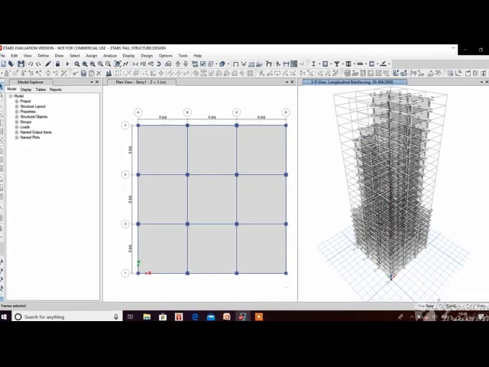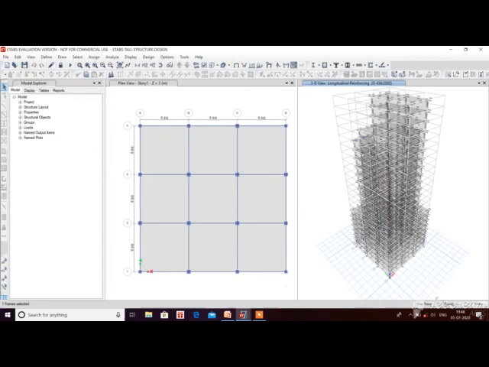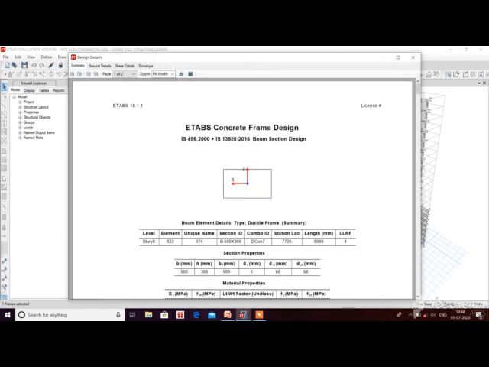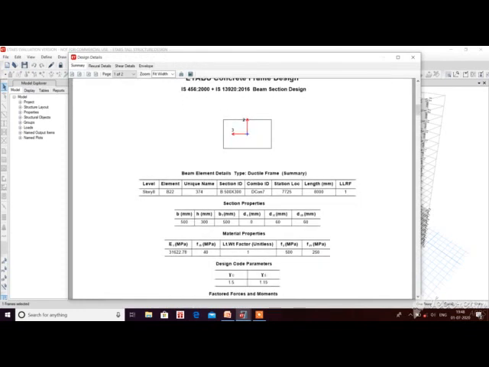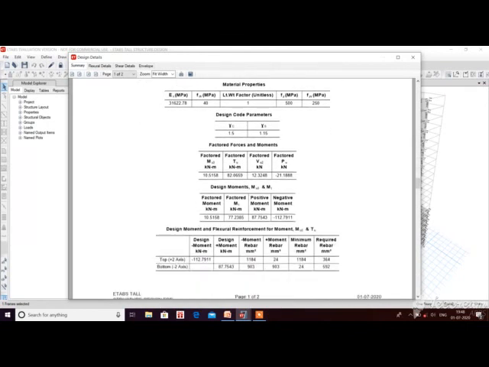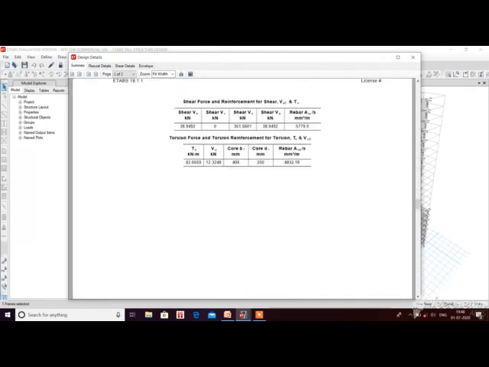After the design of structure is complete, by right clicking and clicking the details, we can get the overall detail of that section, like section adopted, factored forces and moment, design moment, flexure reinforcement, shear force and shear reinforcement, torsion force and torsion reinforcement.